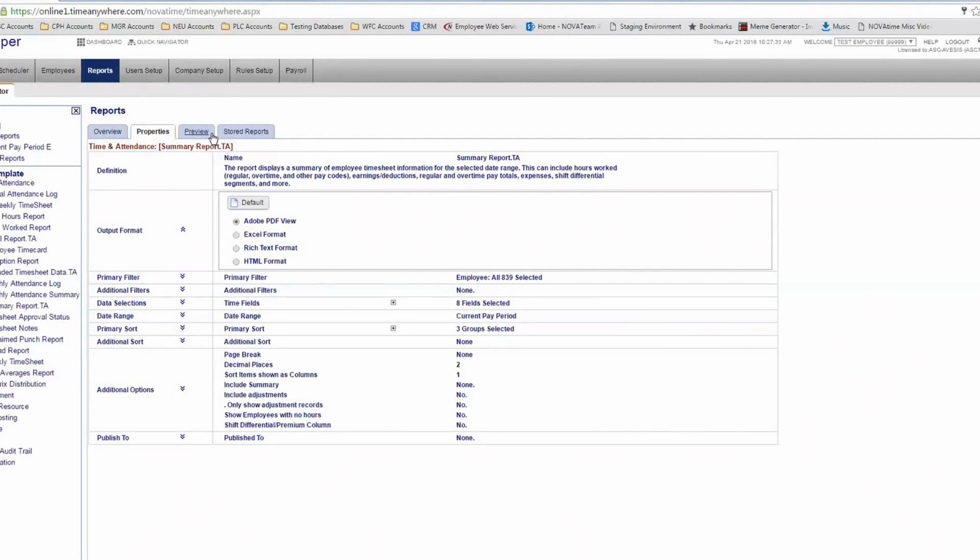Okay. The preview button is basically you guys previewing the report. So once you click on it, you can either print out the report or save it. Okay. If you guys don't like how the report looks, you can always go back to the properties section and mess with the filters here.